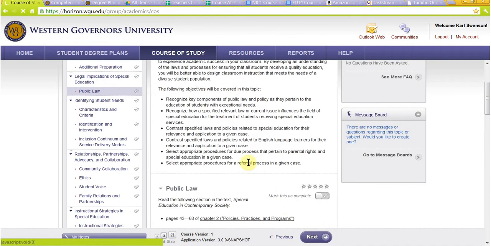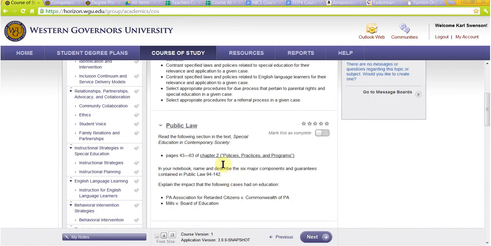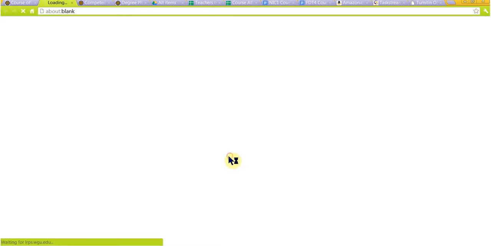First of all, it's really nifty that all of the learning resources are deep linked right in the course of study. We don't have any third-party platforms to go to. We don't have to worry about any login information or anything like that.